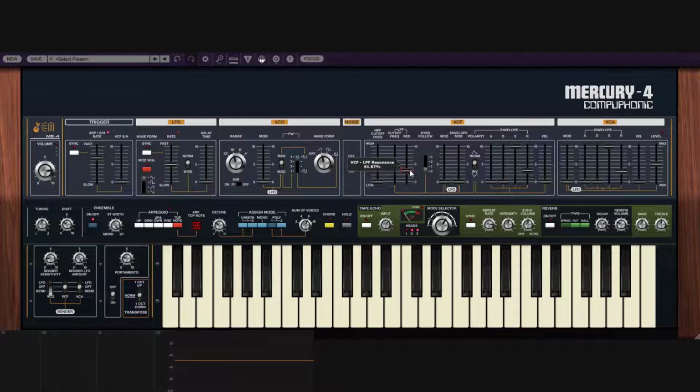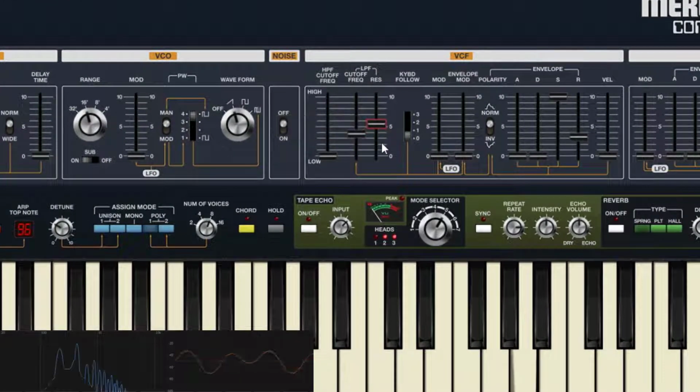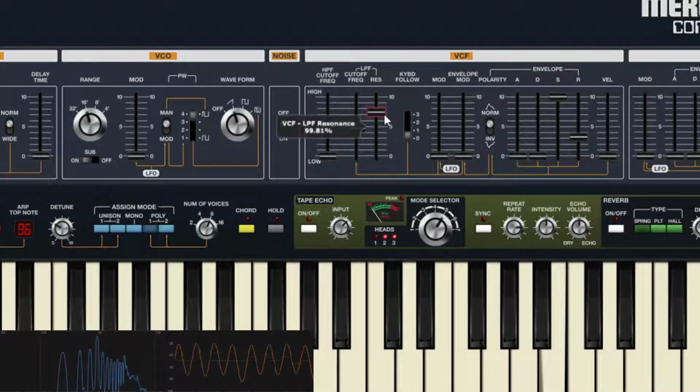Maybe I'm not going to go that resonant. I'm going to maybe leave it right here. Something, maybe that's too much. Yeah, I'm going to leave it right there. Something maybe like that. Okay.